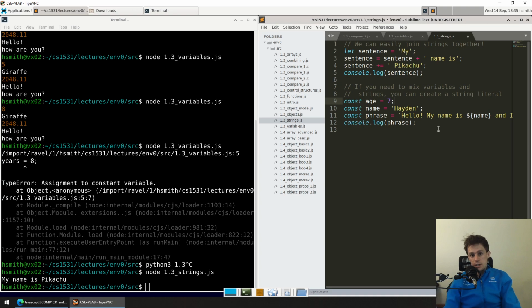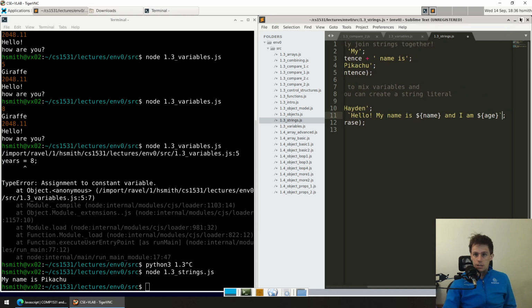If I look at the bottom stuff here, we're going to learn something slightly different with strings, which is how to print them out, or how to actually work with more complicated ones when we print. I can create a constant variable called age that's 7, a constant variable called name that's Hayden, and then a constant variable called phrase, and this is where things get kind of interesting.